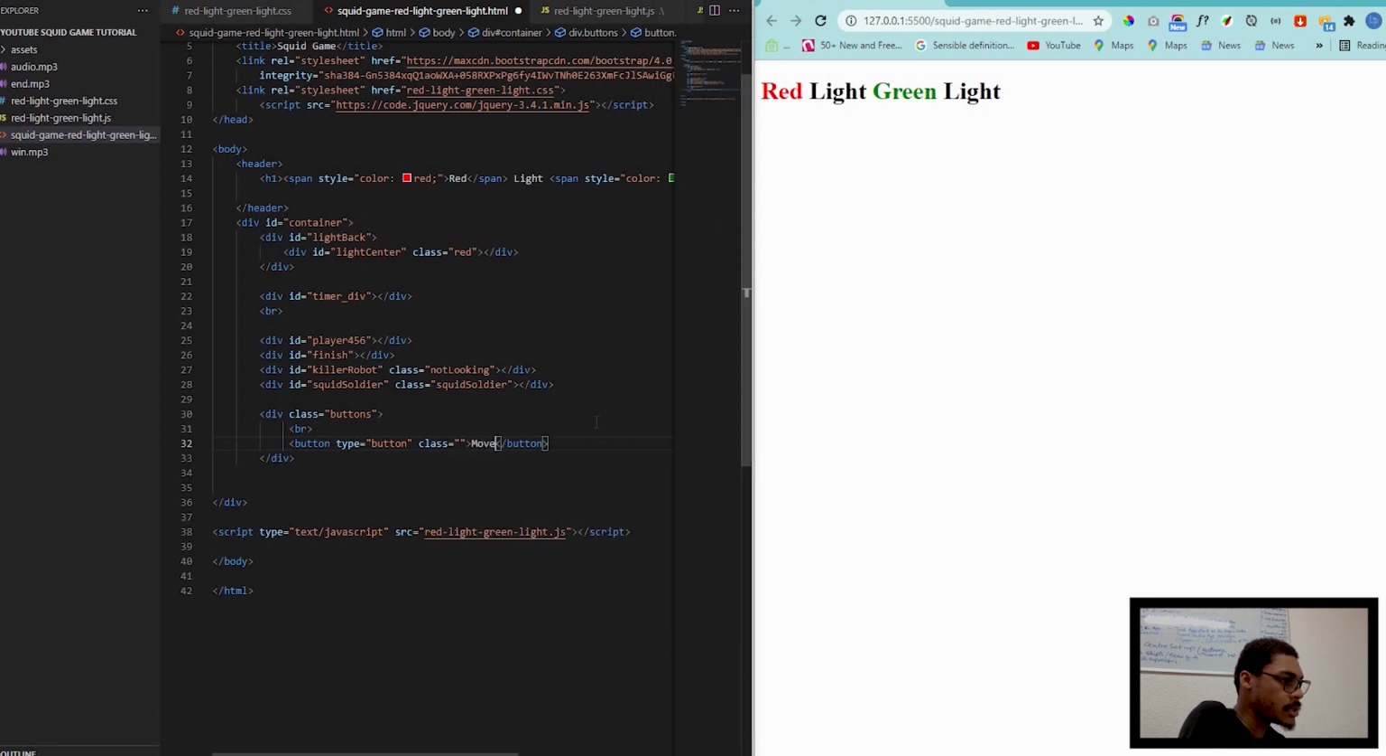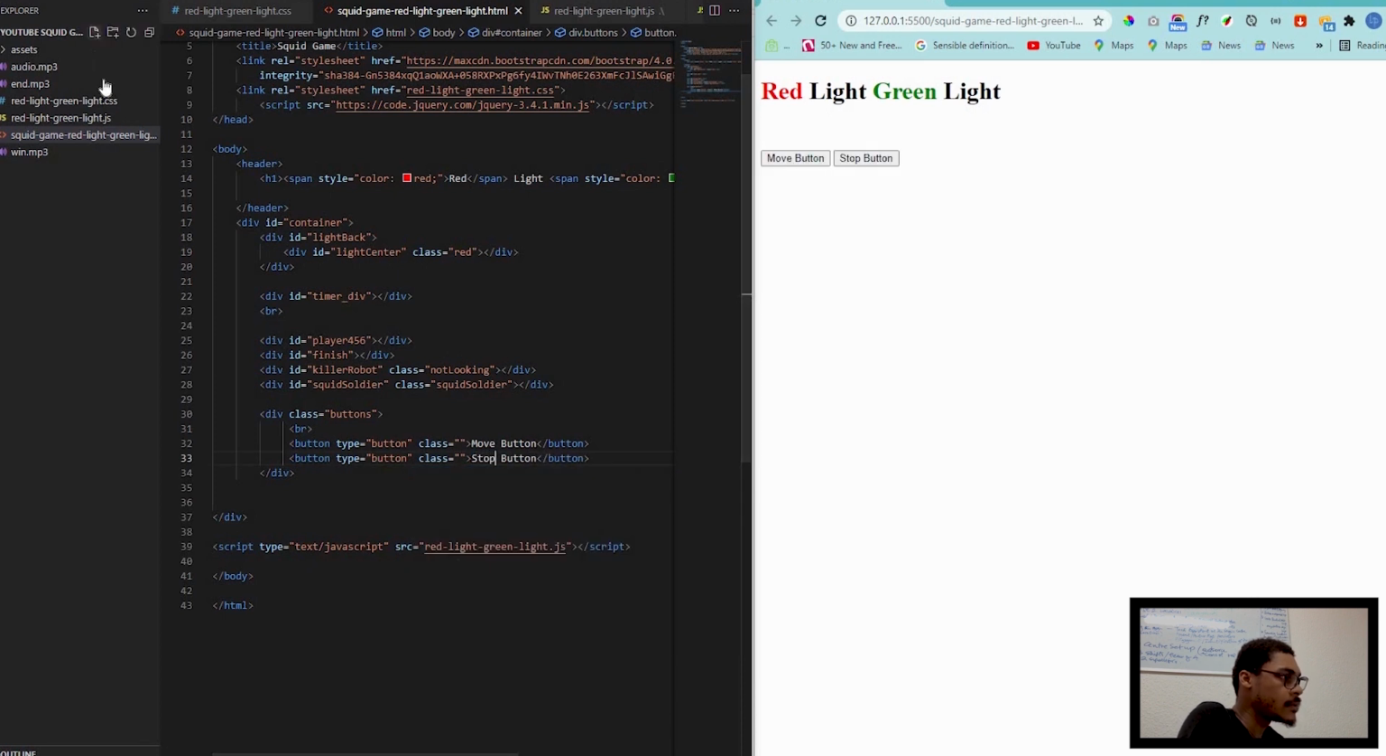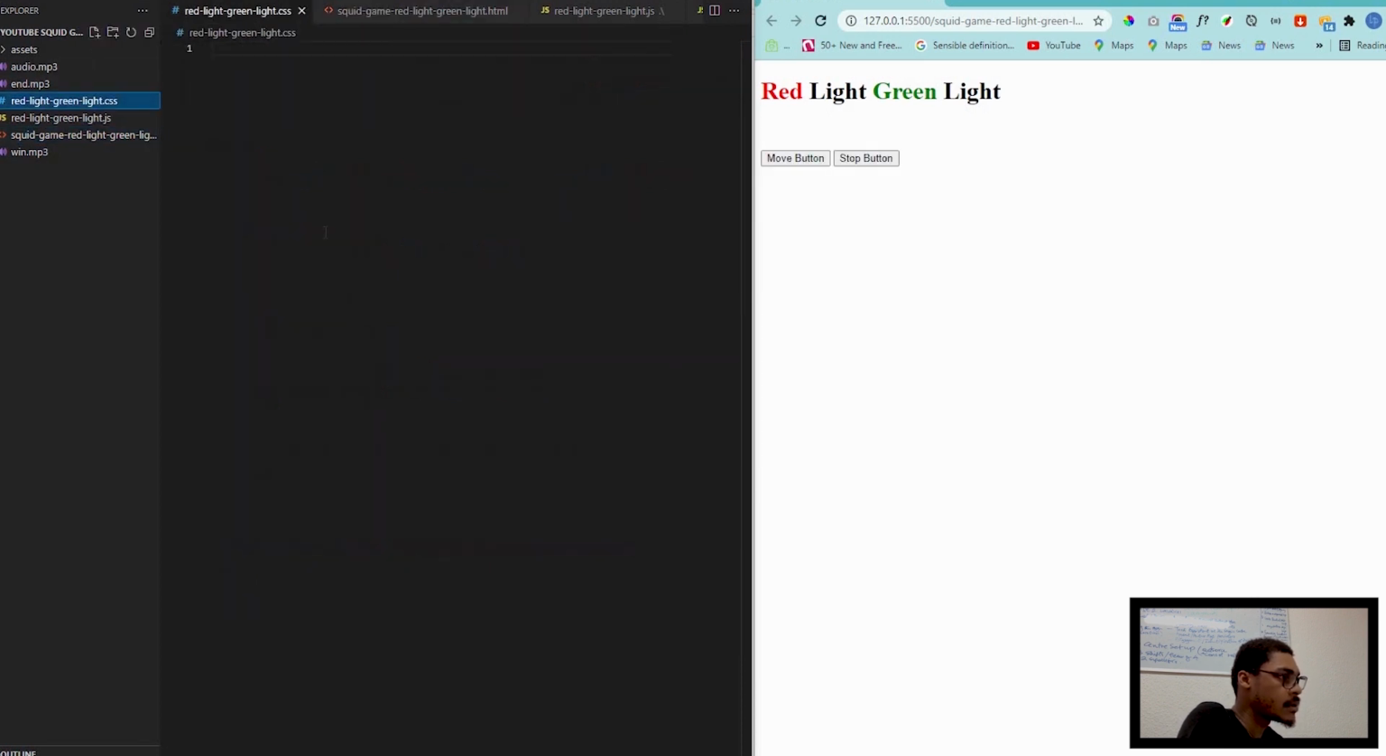This is going to be the move button, and the next one is going to be the stop button. Let's have a look at my CSS file here.